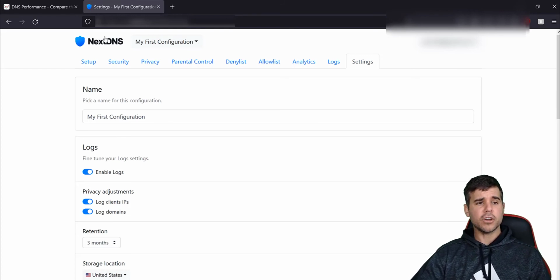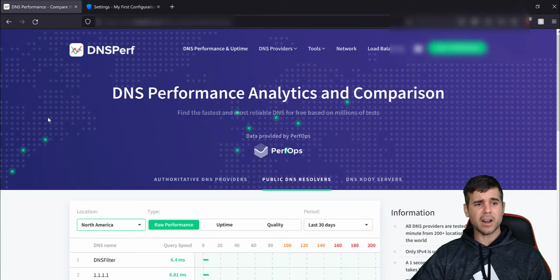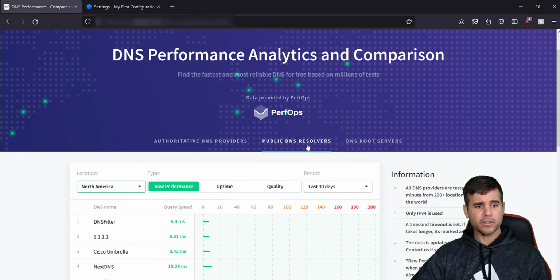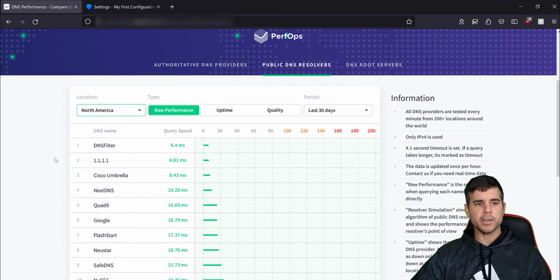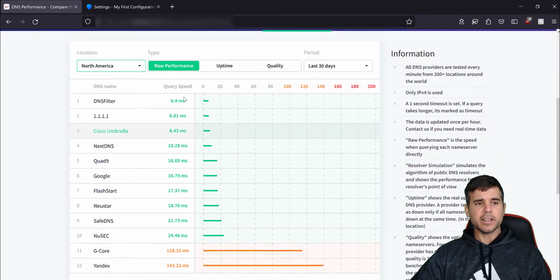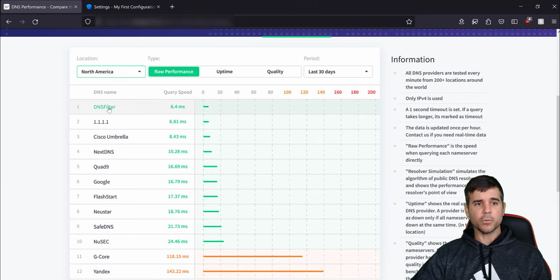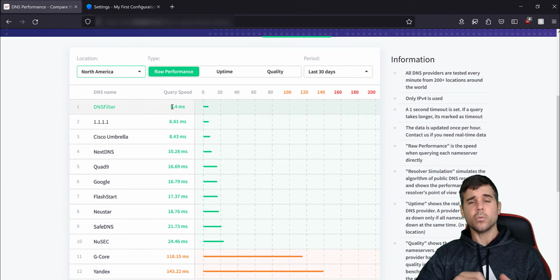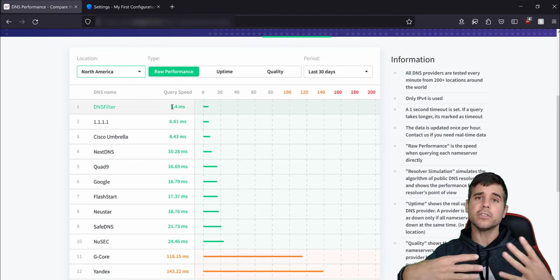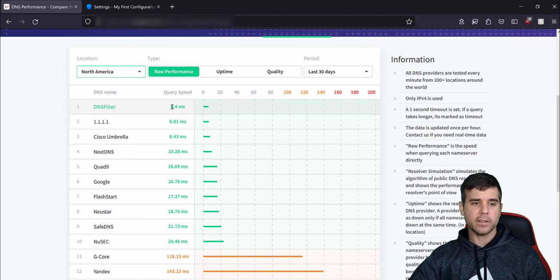And just to compare, to show you the other DNS systems, I've searched this, and obviously I'm in North America, so that's where I'm searching. I'm looking at the public DNS servers, and you can see the query speed, because obviously you want one that's fast, right? Now, keep in mind that just because this says DNS filter is number one, based on your location and what access is like at your house or your business, this might be the slowest one. So you have to take these with a grain of salt. But in general, this is a good idea of how quick they are and how quick they aren't.